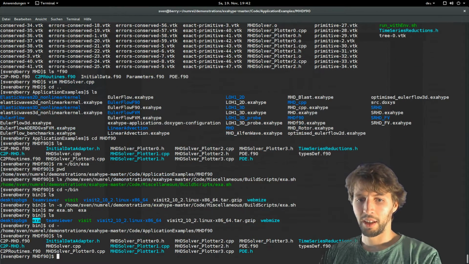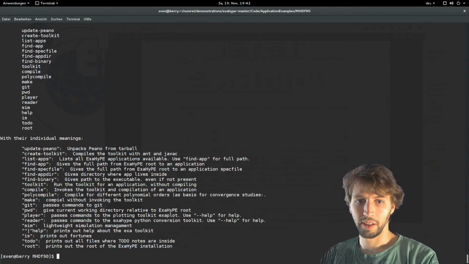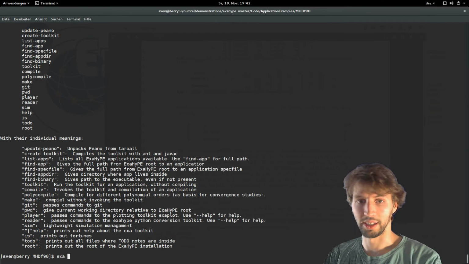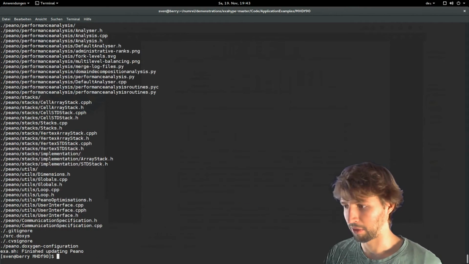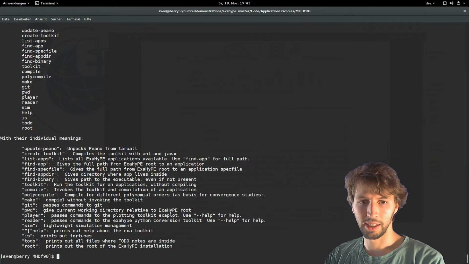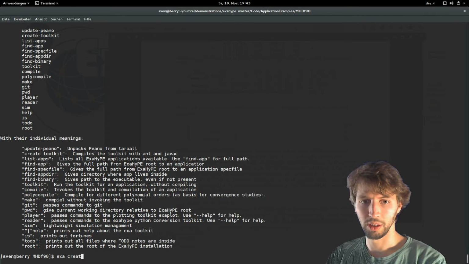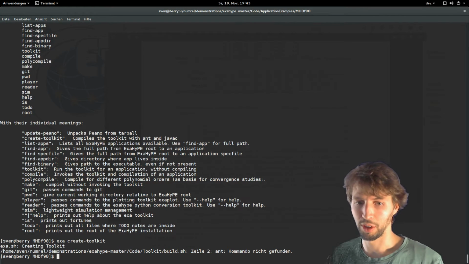So you see, exa is very nice. It allows us, for instance, to unpack the piano thing from anywhere just by invoking this. And for instance, it allows us to recompile the toolkit just by invoking this.